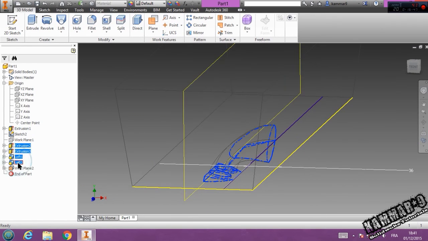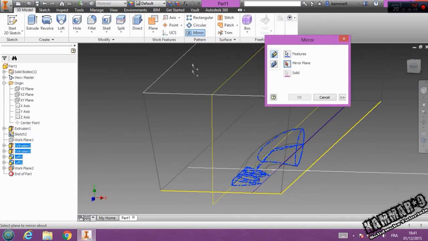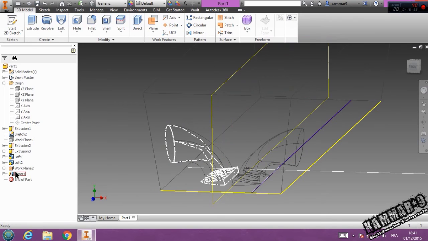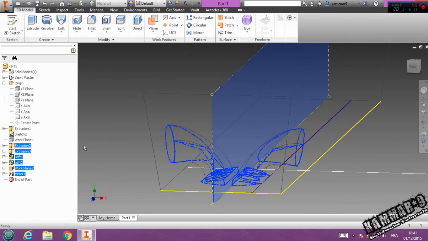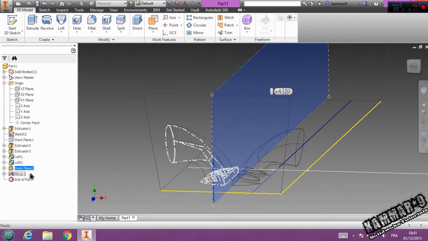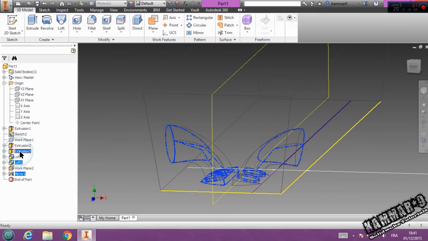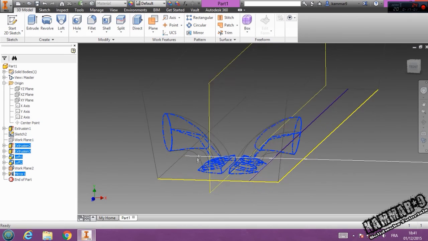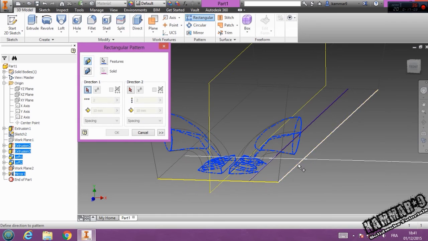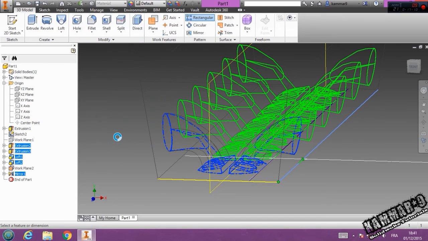Now you can select all of this, go to mirror, select this as the mirror and click OK. Now select all, not the work plane, the mirror and all of these, then go to repeat with rectangular, put here 6 and here 90 and click OK.